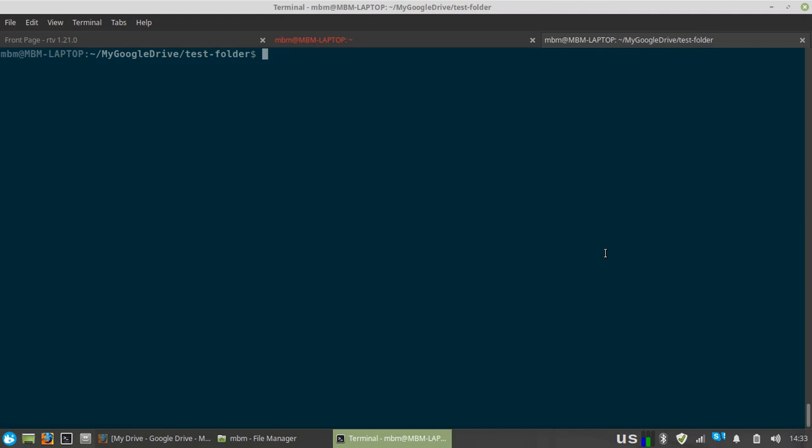So today I'm going to show you a program called Drive. It is a Google Drive integration for the Linux command line. It has the most useful features that most people want, which is you can synchronize the folders and you can change permissions and do a few other things.